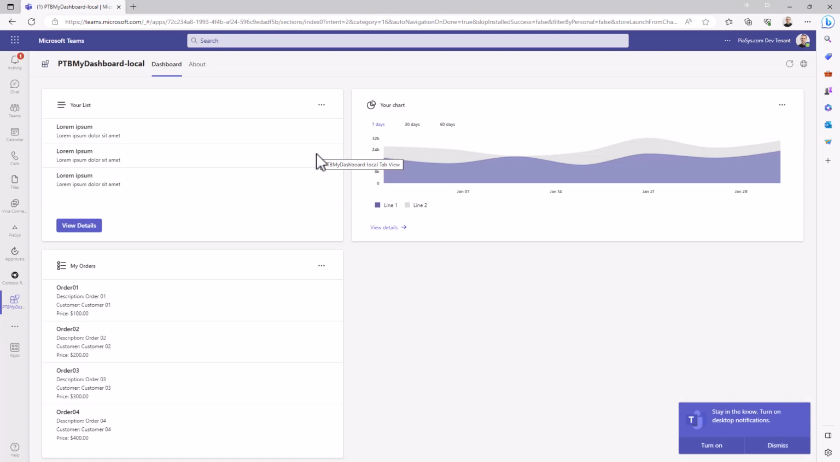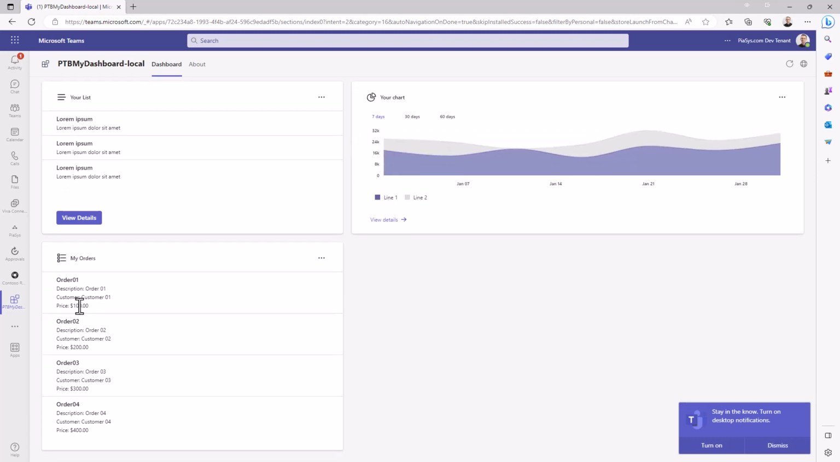Here we are. This is my dashboard. We have the out-of-the-box list of items, we have the out-of-the-box chart, and we also have the customized list of my orders with all of the items rendered accordingly to the output that I defined in my TSX component for my widget. So, hypothetically, you can create your own dashboard, creating your own widgets. You can get rid of the out-of-the-box ones, and you can build really nice looking and professional looking UI components for Microsoft Teams.